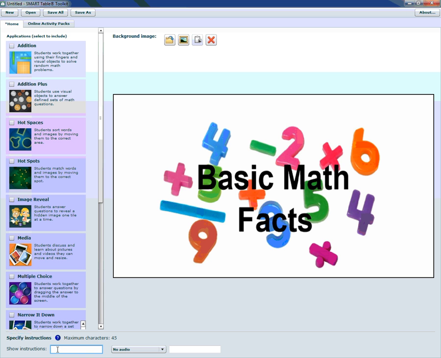So I'm going to type in, this activity pack will help with math facts. But maybe that's not detailed enough for my students, or maybe my students aren't reading independently yet. And that's where this audio component becomes very important.